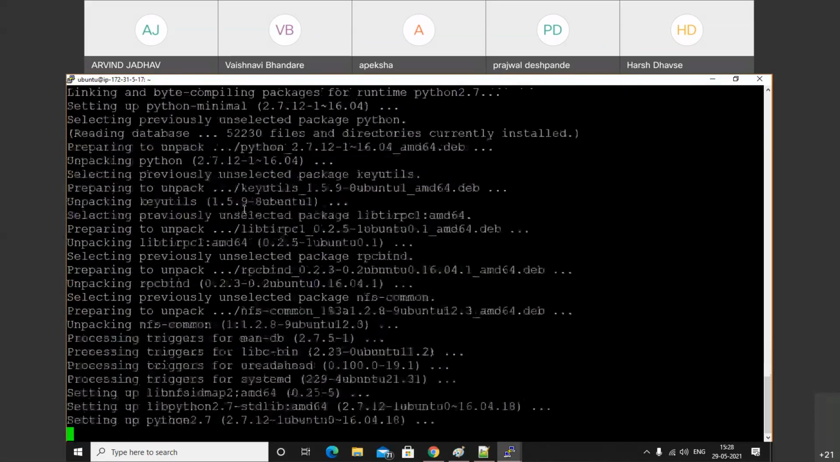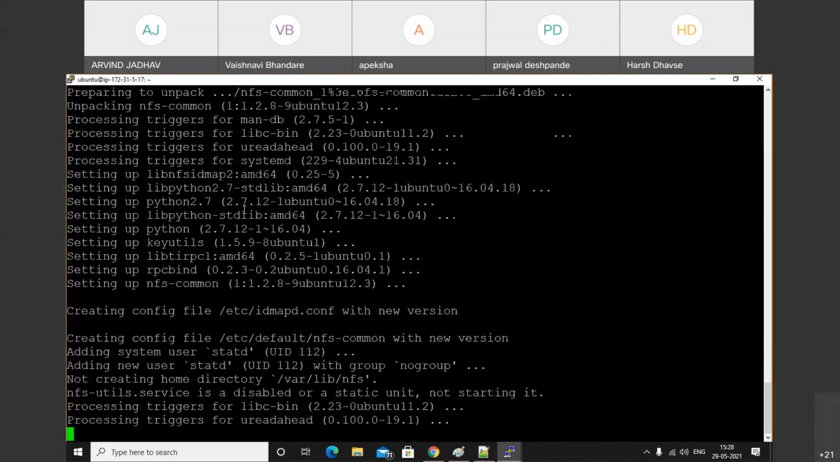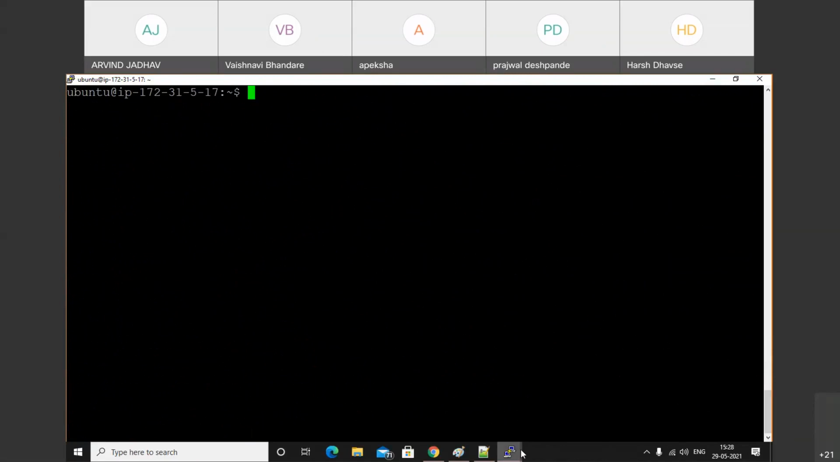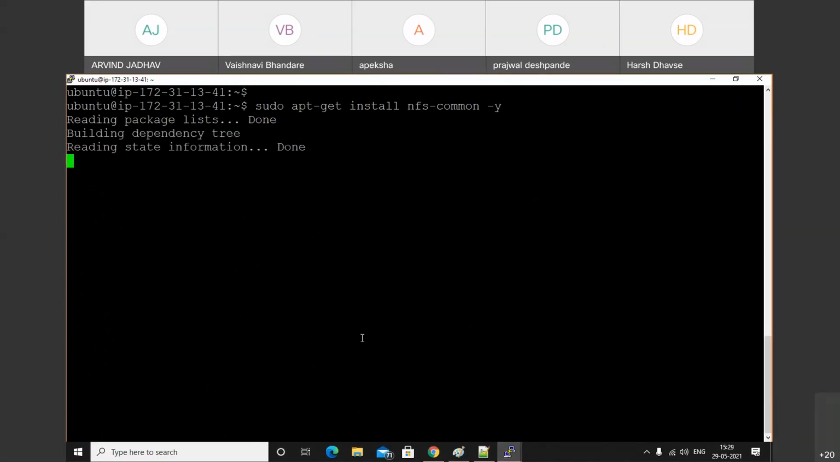It will install all the client-side packages, so we can easily mount the EFS system on client one. Similarly, we will do the same operation on client two also: sudo apt-get install nfs-common.